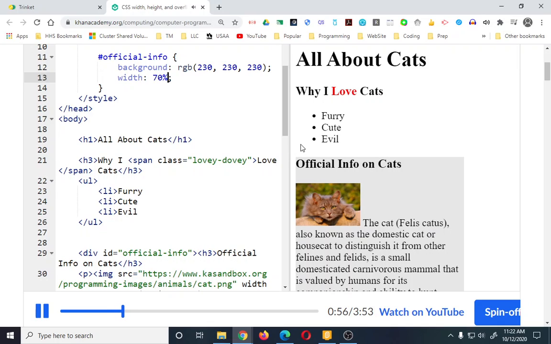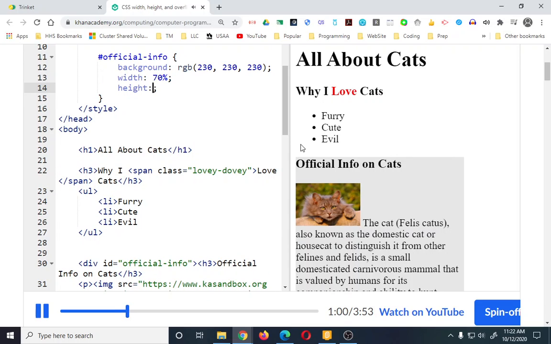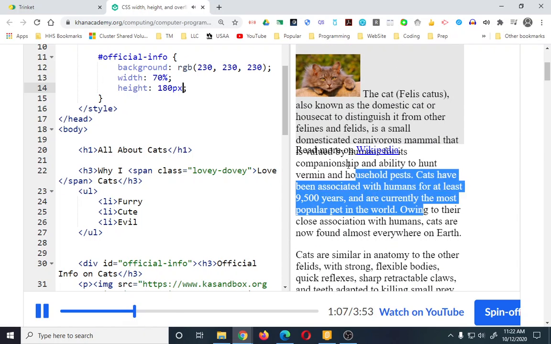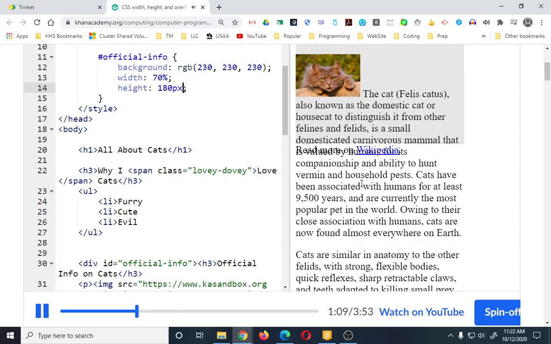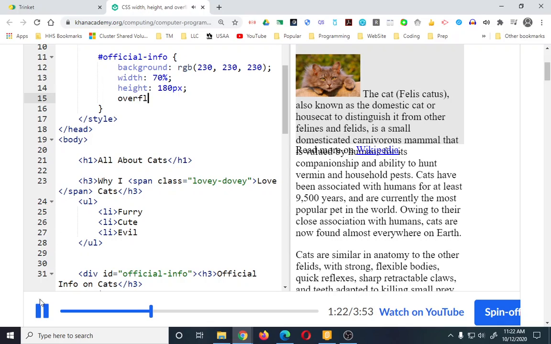If we really want to, we can also constrain the height of the box with the height property, height: 180px. Okay, something funny happened. The gray box resized to 180 pixels, but the text is overflowing outside of that gray box. Why did that happen? That is because of a property we call overflow. The default value for overflow is visible.